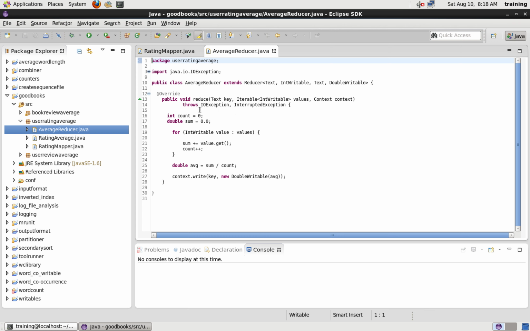So in this case, this is the reducer for that. It's going to get the user ID and the rating 1 through 5. We're setting up some variables, count and sum. You'll notice that sum is a double. Again, this is so that we get the right average.